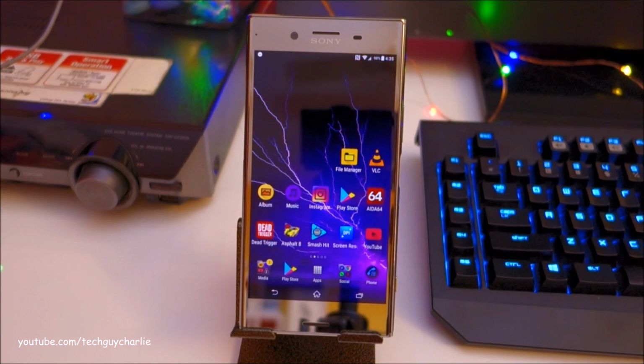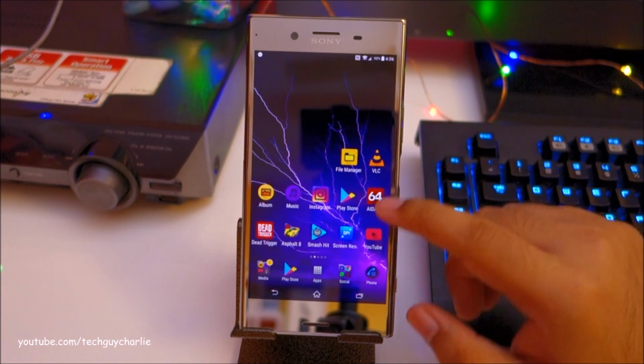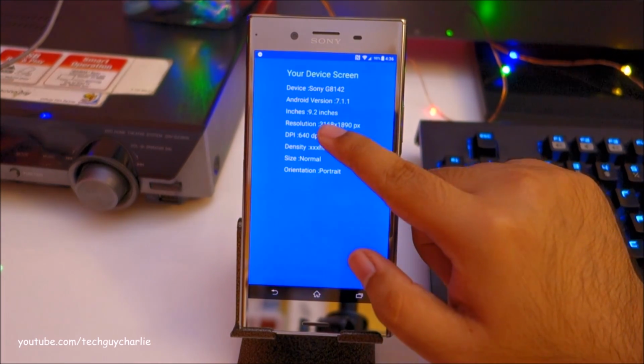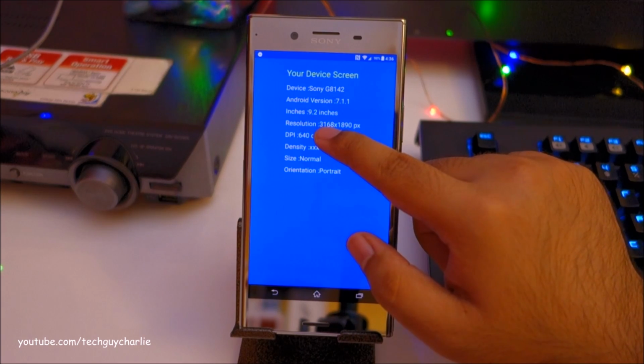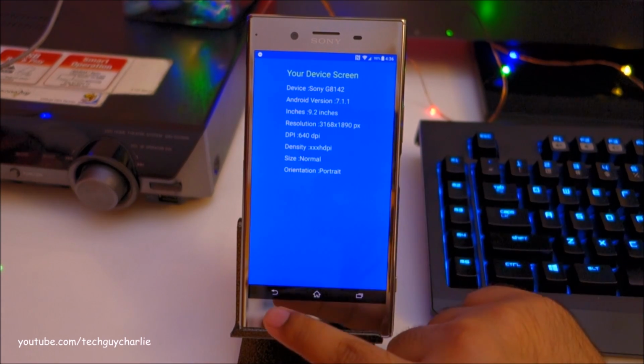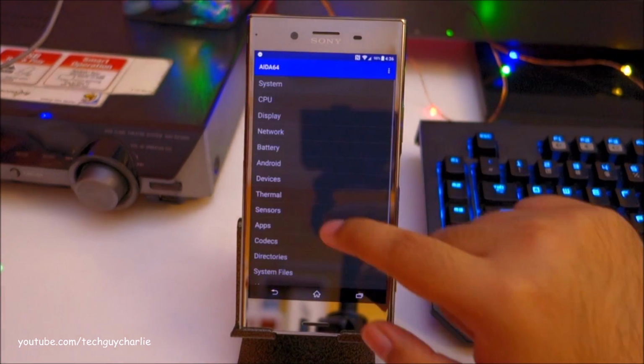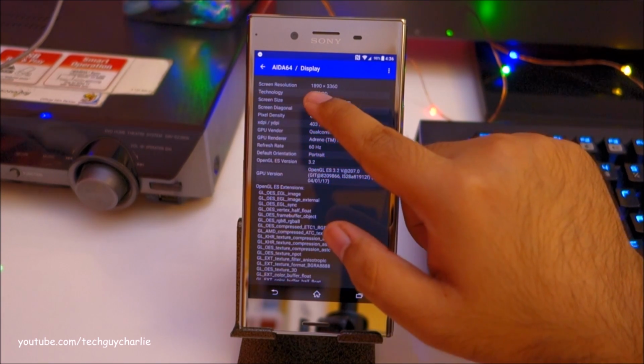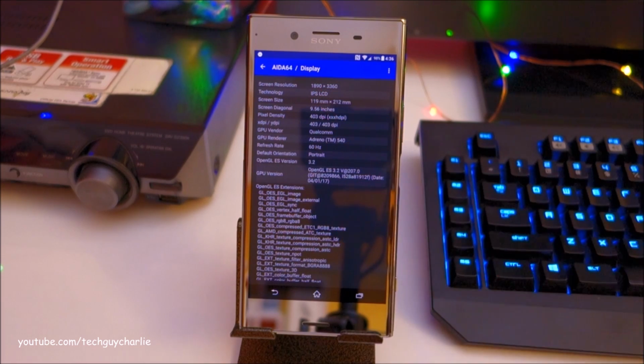So my multitasking test is going to be exactly similar to what it used to be in my previous videos. Alright, so let's begin without any further delays because it is already 4:36 AM. First off, I'm going to show you the screen resolution, which is 3168 into 1890 pixels. Let's see what IDA64 has to say. Display. Again, here you can see 1890 into 3360.